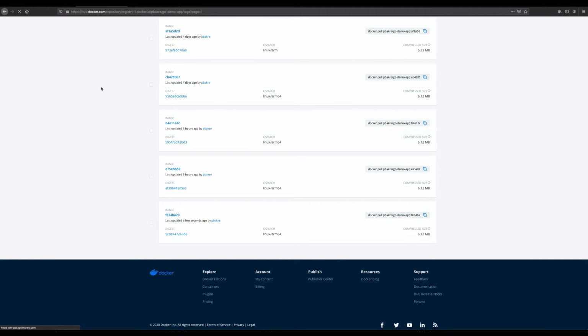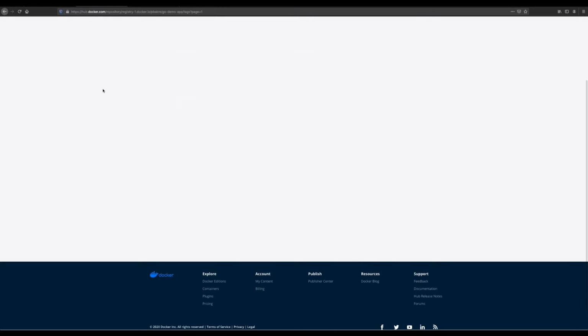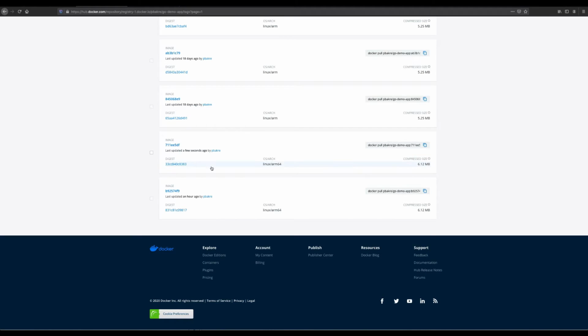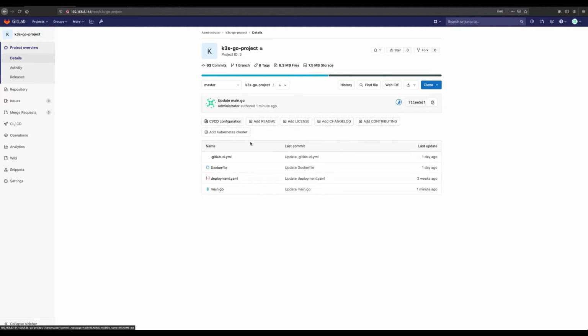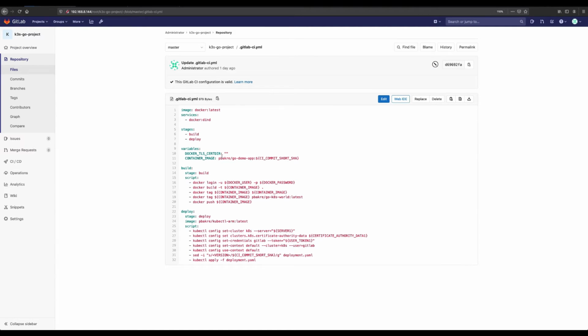Let's go back to the registry and hit refresh. We see a new image created just now from the build stage. Let's check the status on the second job, which is the deploy stage. If we go back to the GitLab CI file, we see the image that has the kubectl utility that interacts with the K3s cluster. It connects to the cluster using the server API and the credentials stored in GitLab.